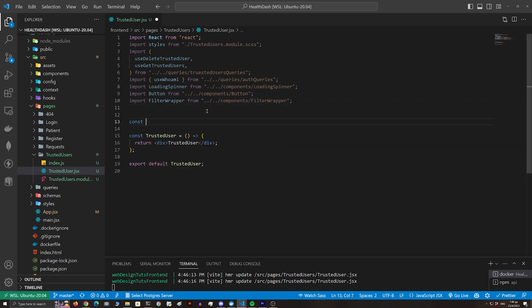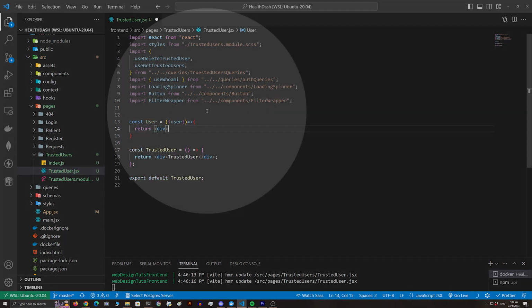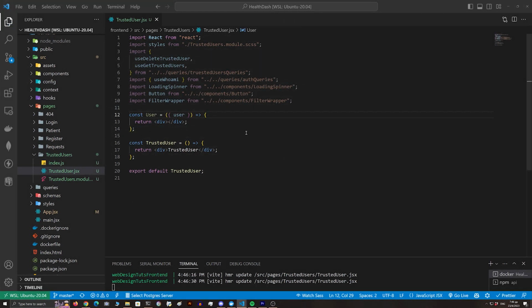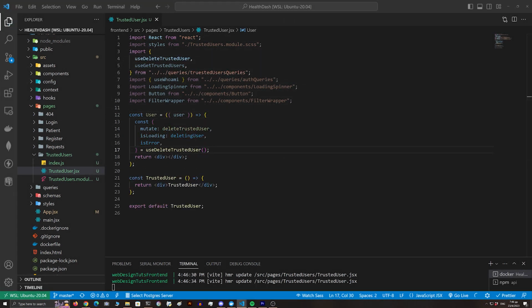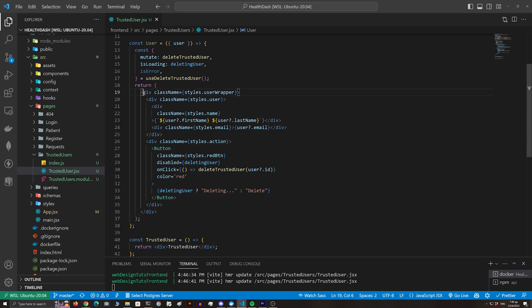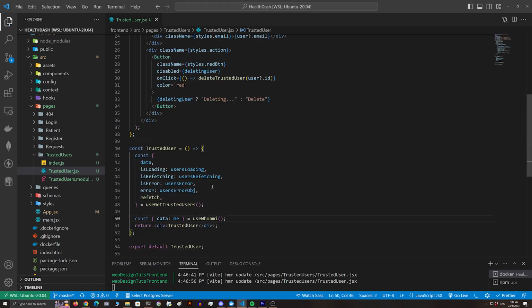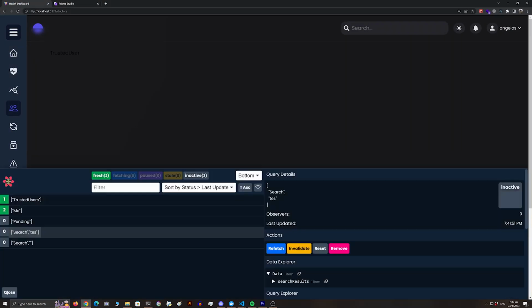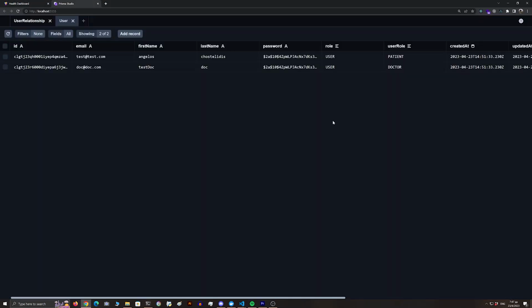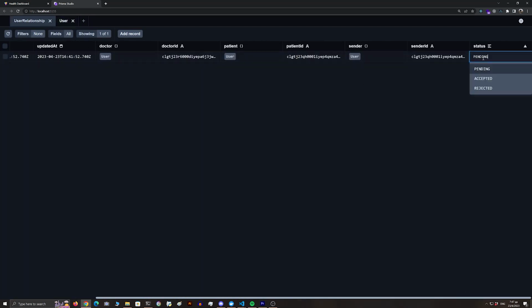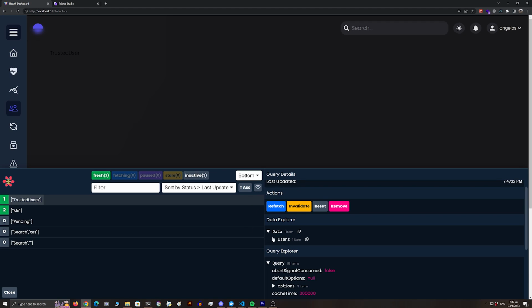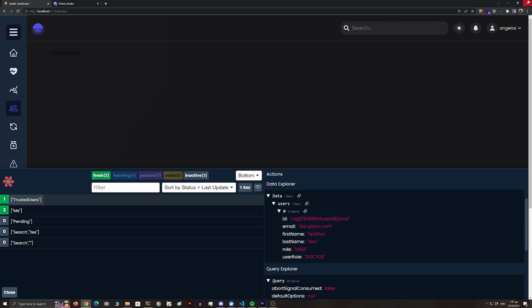Let's create a user component. And in this component we will be able to delete the user. Here you can see the users. Let's quickly accept the request. And if we refetch, we can see our doctor.